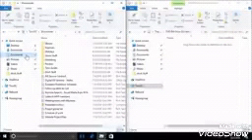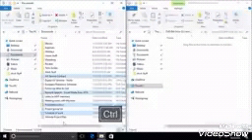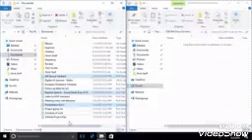Just browse your content from the left window and select all the items you want to transfer, holding down the Control key on your keyboard to choose multiple items. If you select the wrong item by mistake, click it again to deselect it, or click anywhere else to undo the selection.